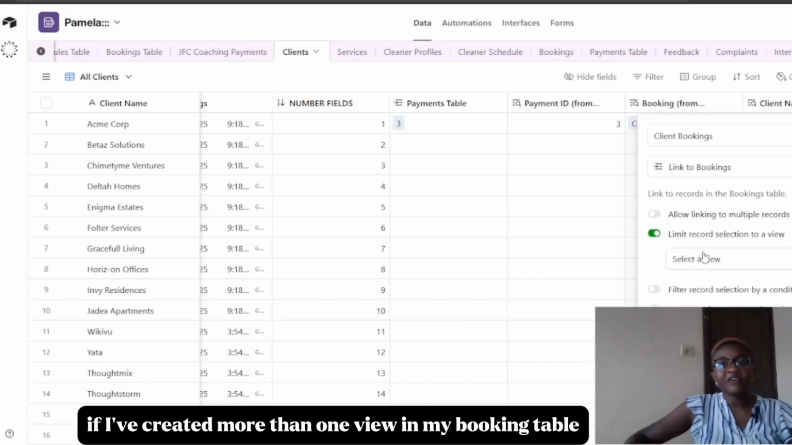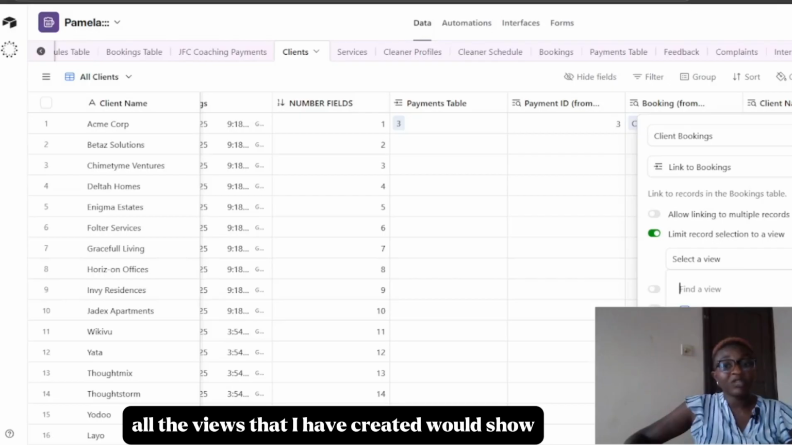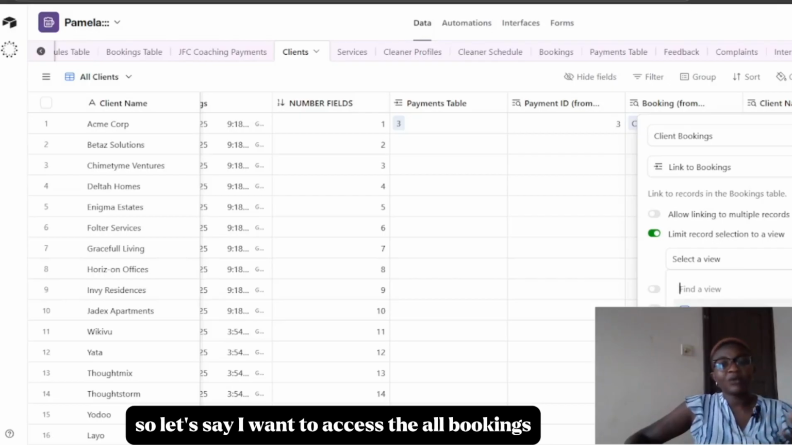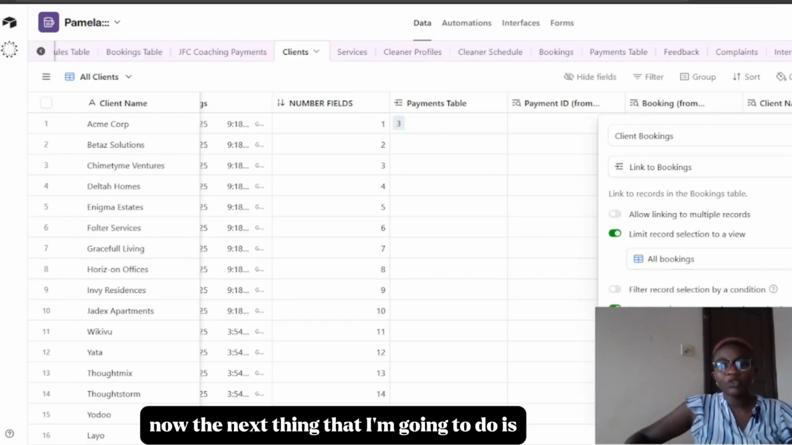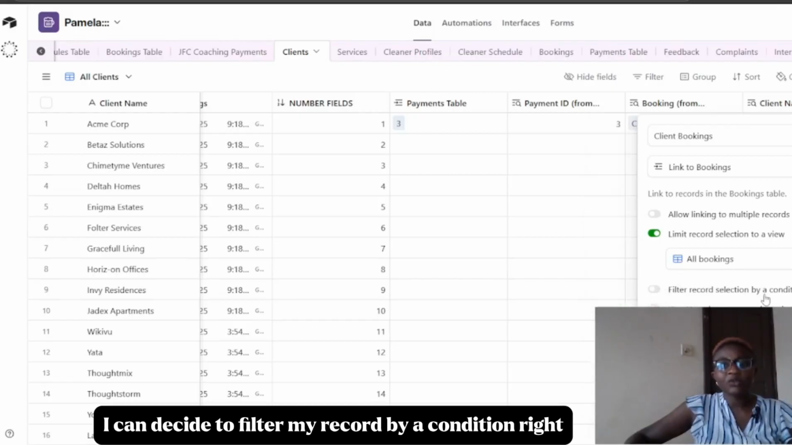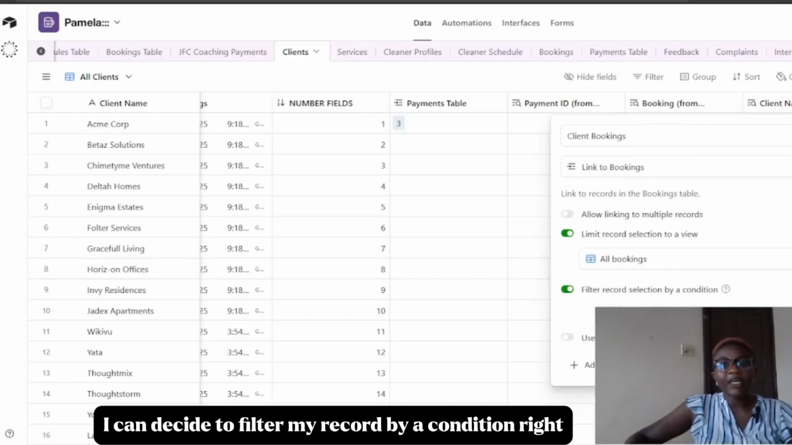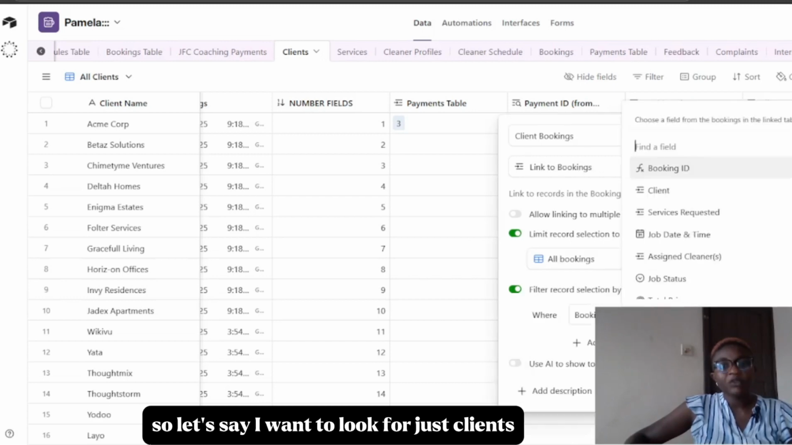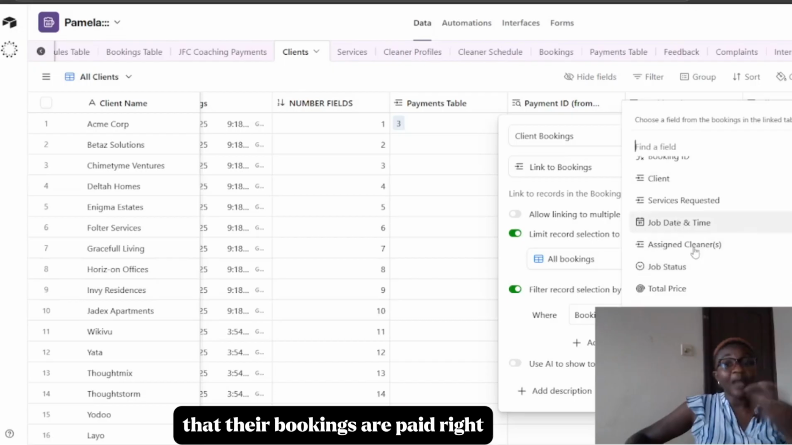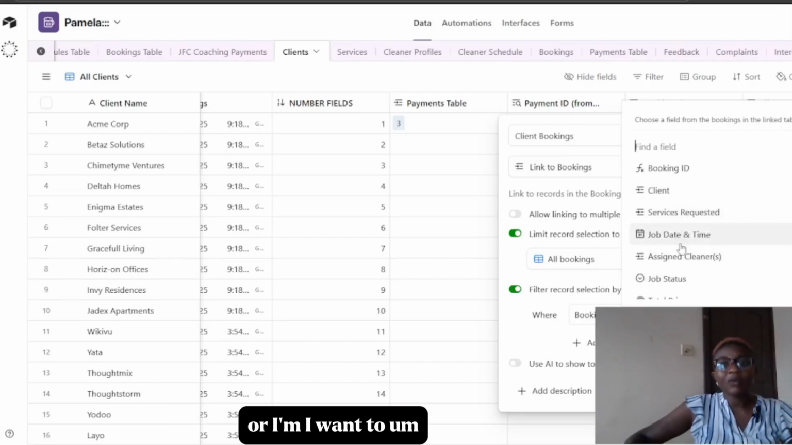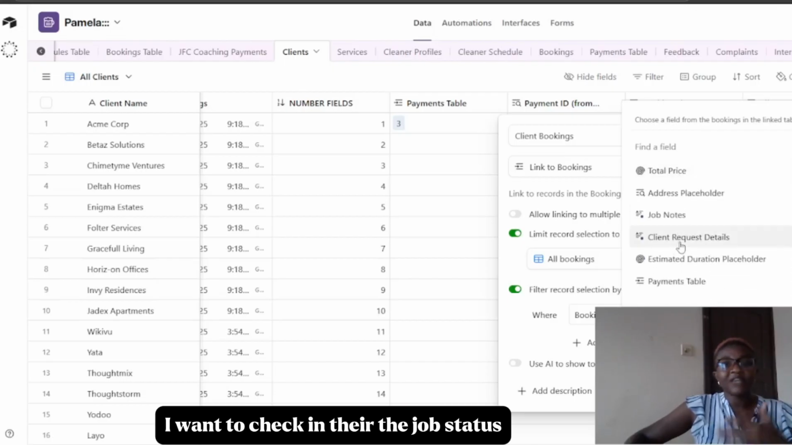Now, another thing I can do is limit it to a view. So if I've created more than one view in my bookings table, you see that all the views that I have created would show. So let's say I want to access the all bookings view, and I will choose that view. Now the next thing I can do is decide to filter my records by a condition, right? So let's say I want to look for just clients whose bookings are paid, or I want to check it via the job status.